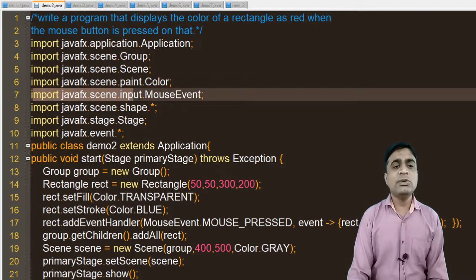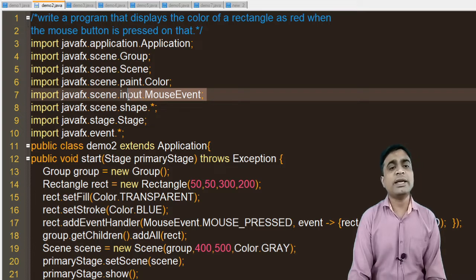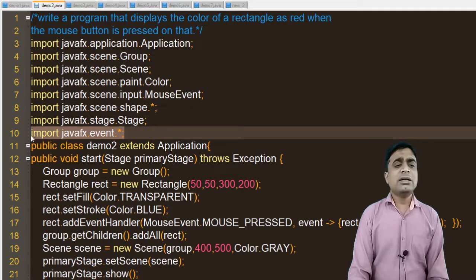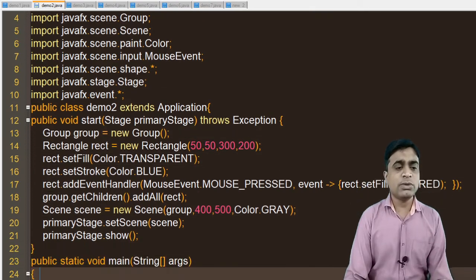Then I am using scene.input MouseEvent. Here I am using an event, but here the mouse event is there. That's why we need to import one important package, that is the scene.input package, and in that particular package I am using the MouseEvent class. Then next one, the event package is there. So now let's discuss the program.